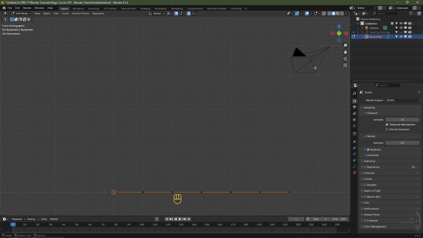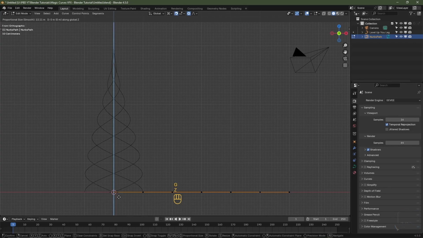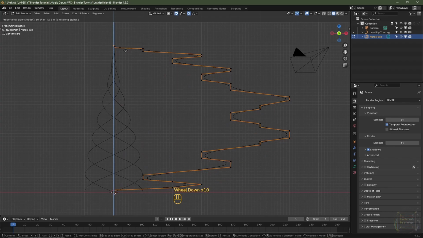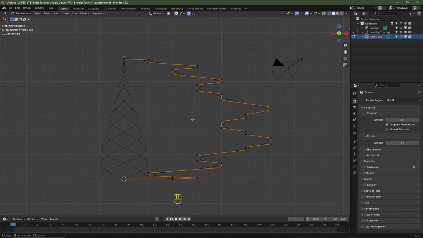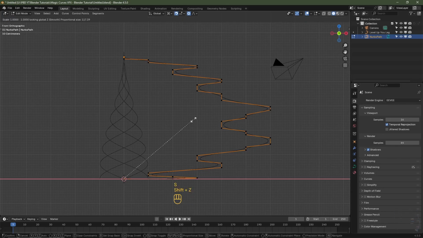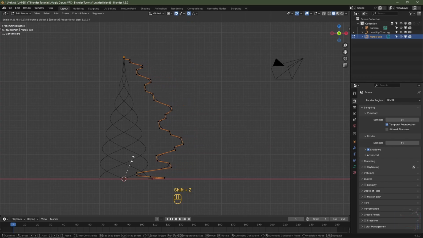I'll then navigate to my outliner and re-enable the original curve. I'll then hit G, Z, and I'm going to snap it up to the top of that original curve. I'm going to increase my proportional editing until the entire curve is moving, except the very first point, to about there. Obviously, this curve object protrudes out way too much in relation to our original curve, so I'm going to hit S, Shift Z, and I'm just going to scale it in to around about there.